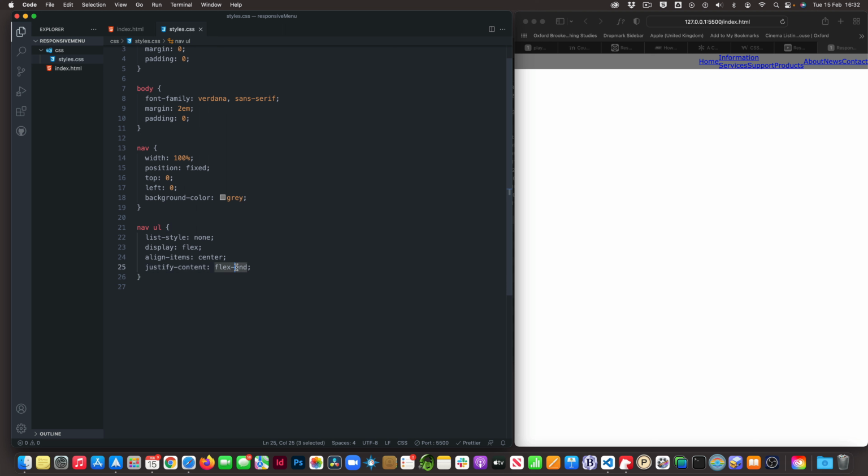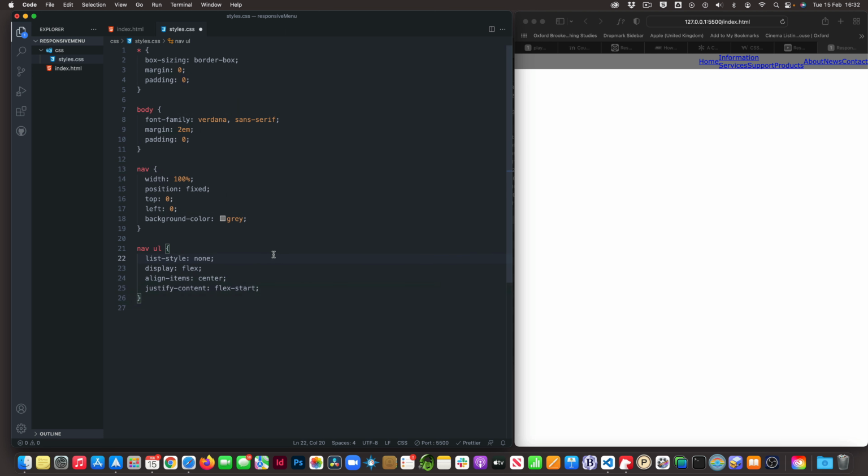If we want to make it go to the left, we would just say flex-start. Again, spelling it correctly, please, like so. And as you can see, that now puts it over to there. I'm preferring to make it go to the right hand side, so I'm going to go for end, keep it at end like that.